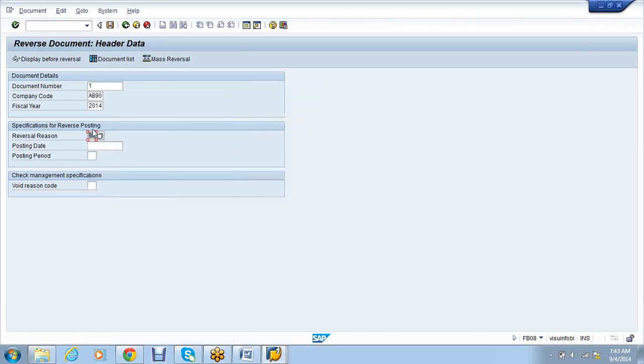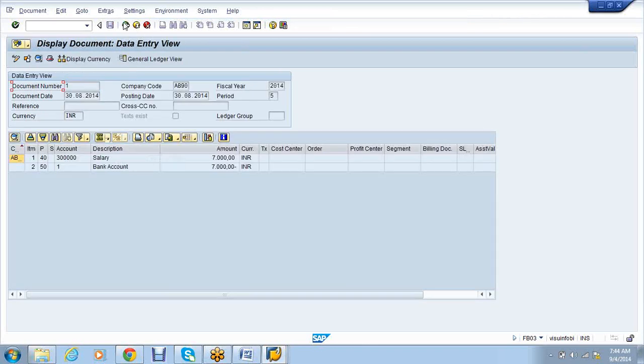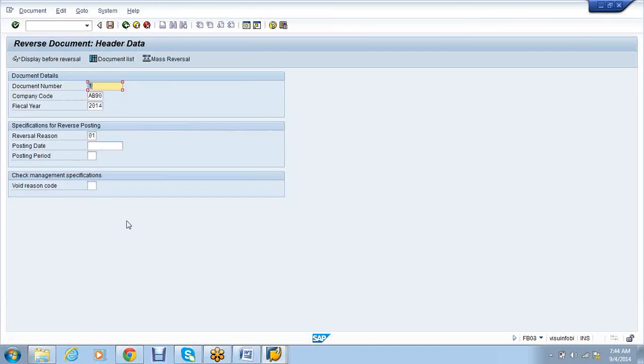If you want to view before the reversal, click on display before reversal. This is the entry I'm reversing, where earlier the salary account is debited and the bank account is credited. Now when I do the reverse, salary will be credited and bank will be debited. And the system will pick the document number from the next one.